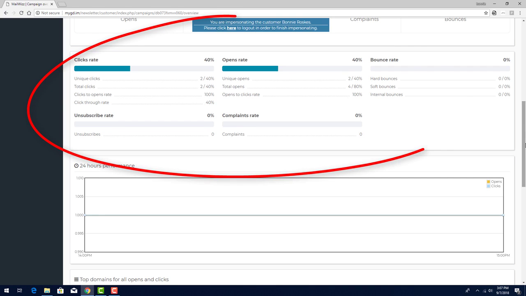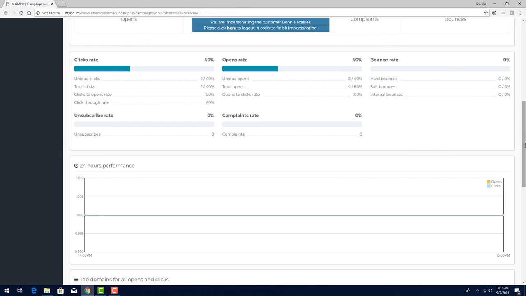This table below expands on these numbers. Click rates are presented for unique and total clicks. Clicks to open shows how many of those who opened the email clicked the links, and click-through rate is a percent of total clicks to total sends. Open rates are shown for unique and total opens.